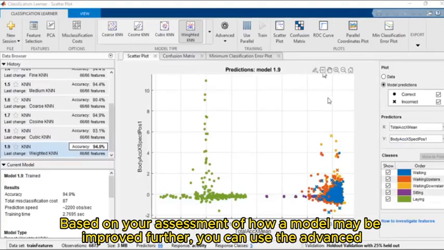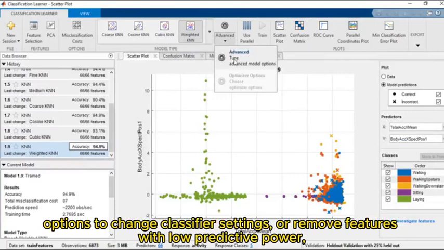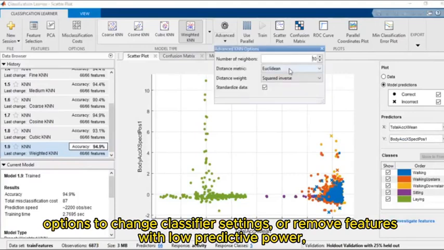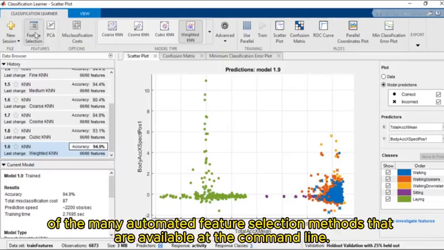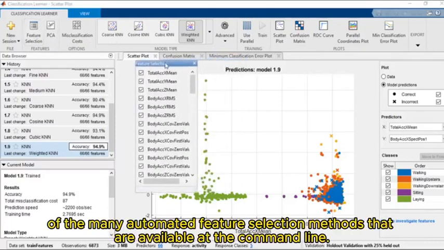Based on your assessment of how a model may be improved further, you can use the advanced options to change classifier settings or remove features with low predictive power, either manually or automatically. You can also use the advanced options to change the parameter selection methods that are available at the command line.